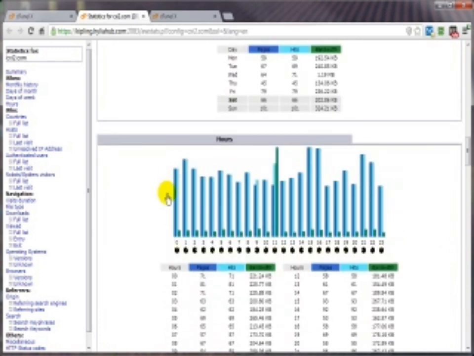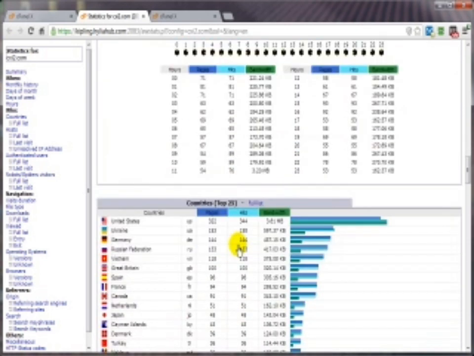Even the hours of the day. If you're trying to set up email marketing, you might find that sending out or scheduling your emails to be sent out at 11 a.m. might be a lot better than, say, at 7 a.m. And this takes everything into consideration, including the countries that are visiting your site. Now, since this is more of a demonstration site, these numbers are going to be skewed accordingly. At least now you know where you can go to get more information on the traffic coming into your site.